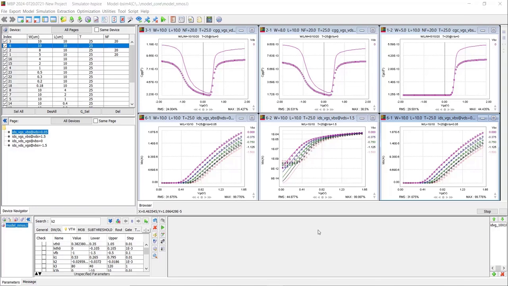Hello, welcome to the MBP tutorial 2. In this video, I'll show you how to use MBP to tune a BSIM4 DC model.